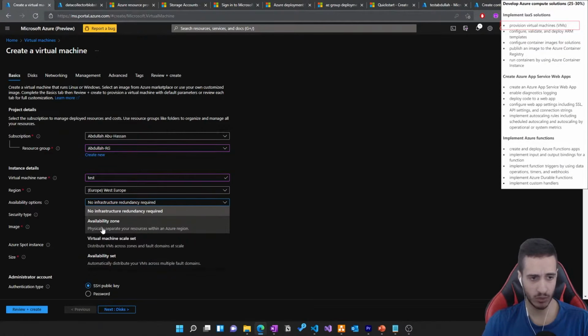With availability zone, it physically separates your resources within an Azure region, so across data centers. Availability set basically distributes your VMs across server racks, which is what we call fault domains. So this is really how you configure the availability types.